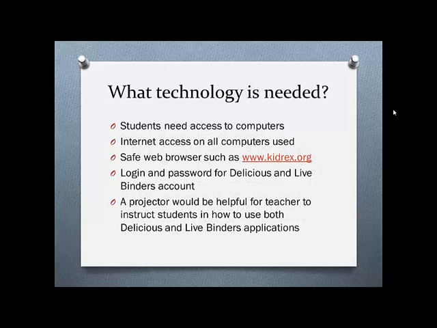For this project that I'm going to have my kids do in my 5th grade classroom, there's going to be a significant amount of technology that's going to be needed. Students will need access to computers. These could be laptop computers, desktop computers, they could be iPads or tablet computers. They'll also need internet access on all of the computers that they're going to use. LiveBinders and Delicious, those two bookmarking sites, both need internet access to work.